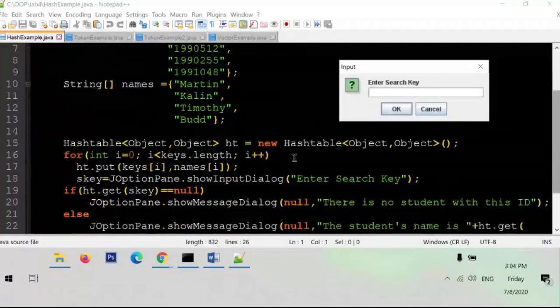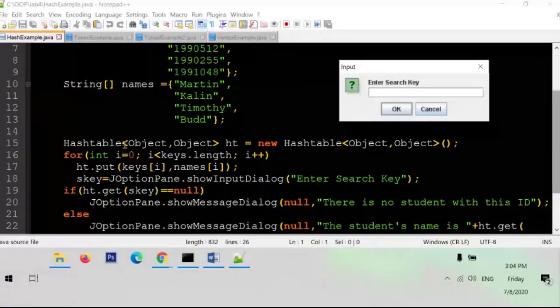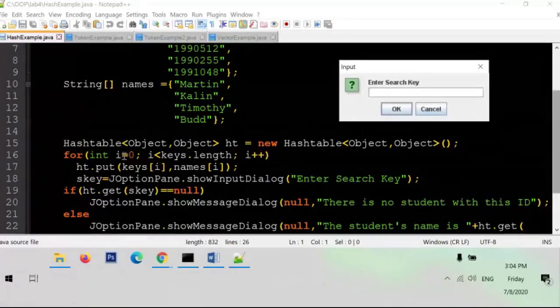Now comes the hash table, since we are going to use the hash table. The class name is Hashtable, and we pass two type parameters here. Then we create the object, again with two elements, the same as the hash table declaration.